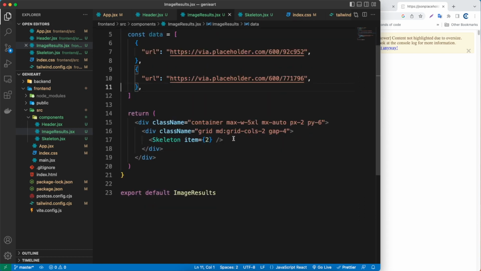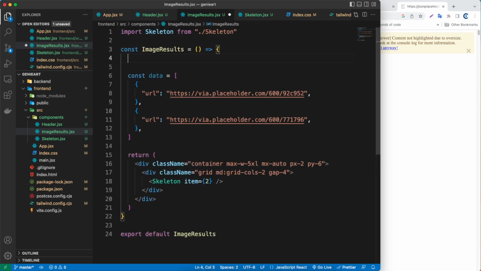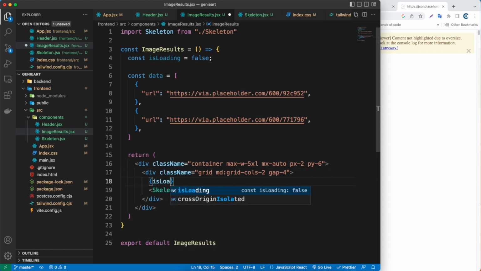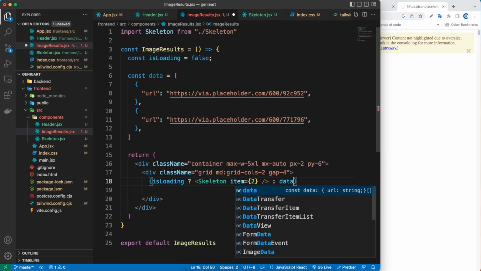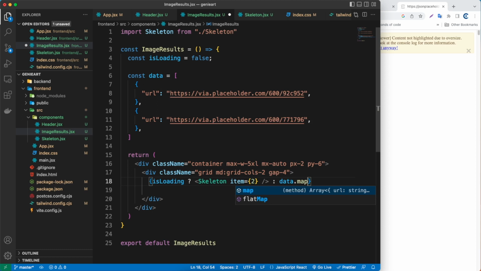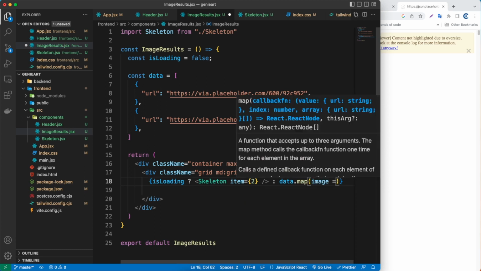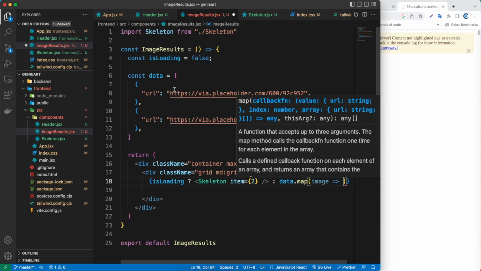So now what we need to do is create the loading. So let's say isLoading. For now, let's say false. So here we are going to add the condition. So let's do if isLoading is true, I want to render this skeleton here. Okay, just like that. Put it here. But else I want to map through this data here. Say data dot map. We grab the individual image, and I'm going to return a component called ImageCard.